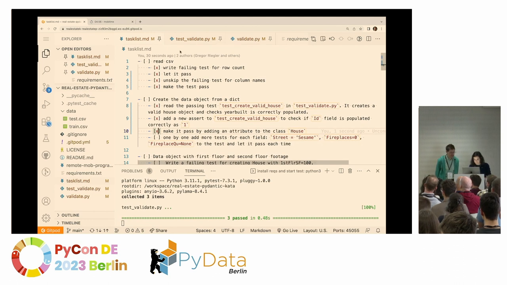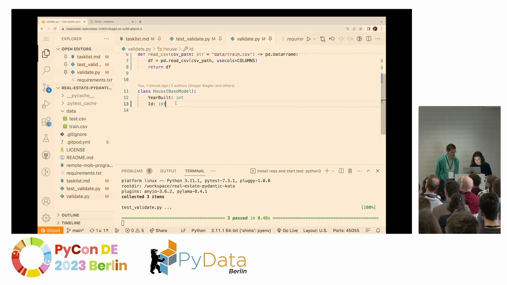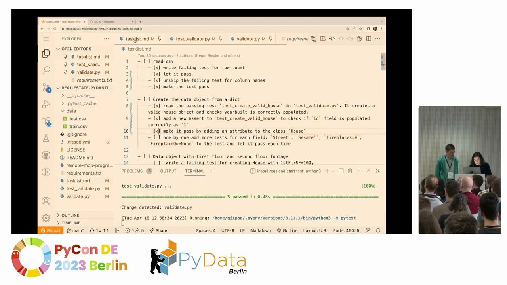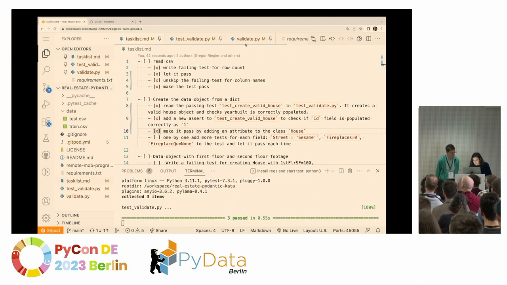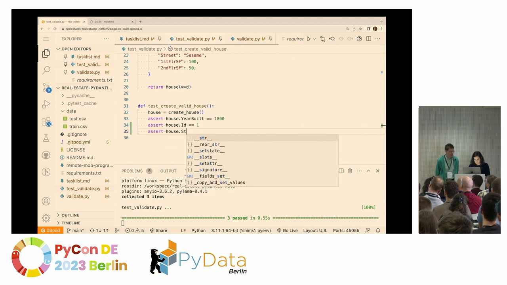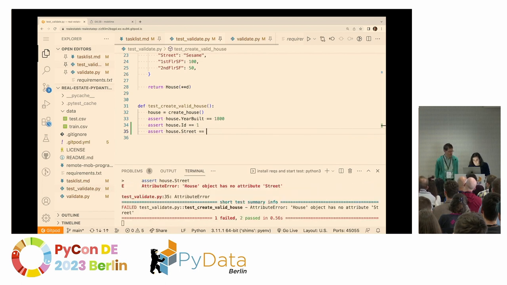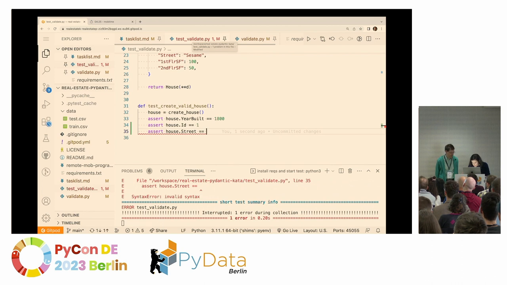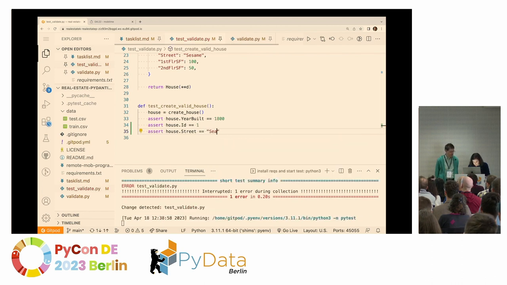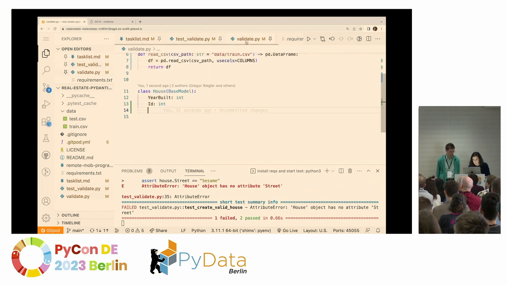Yeah. Okay, so there are three more fields to add. So I can start here. Yes, we could make three assertions first in the test validate. So that would be house.street with a capital S equal Sesame. And we could make the test pass first. Okay.